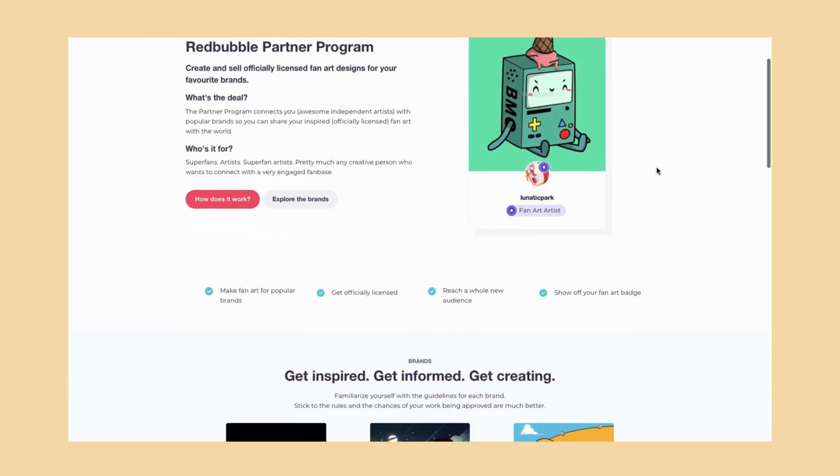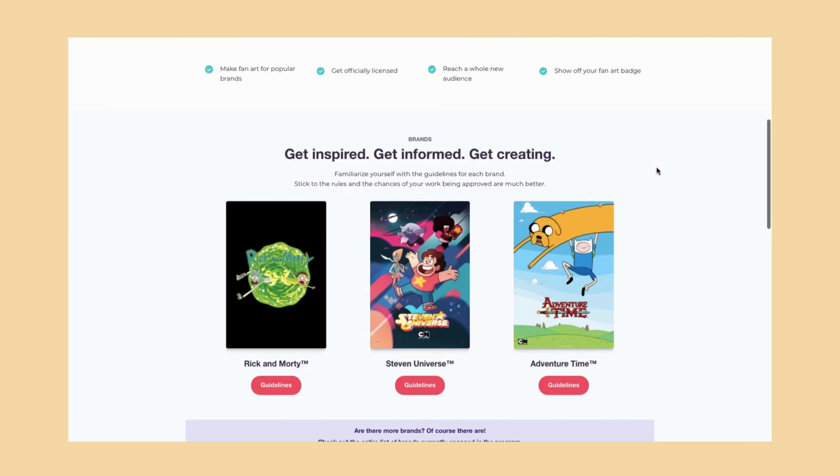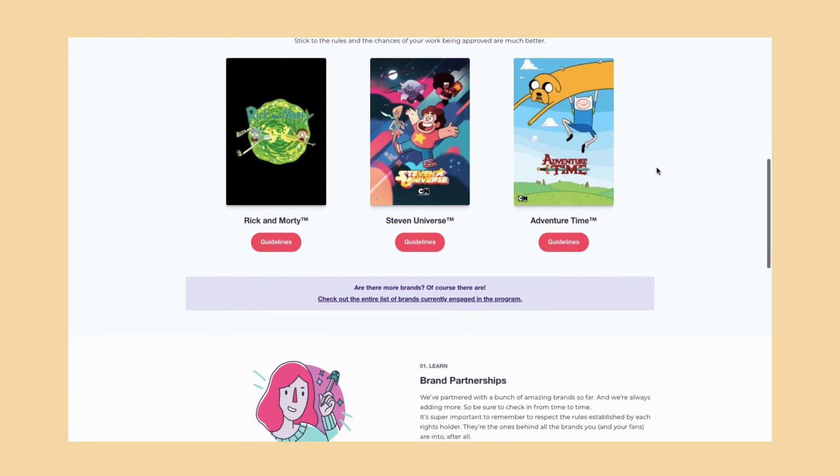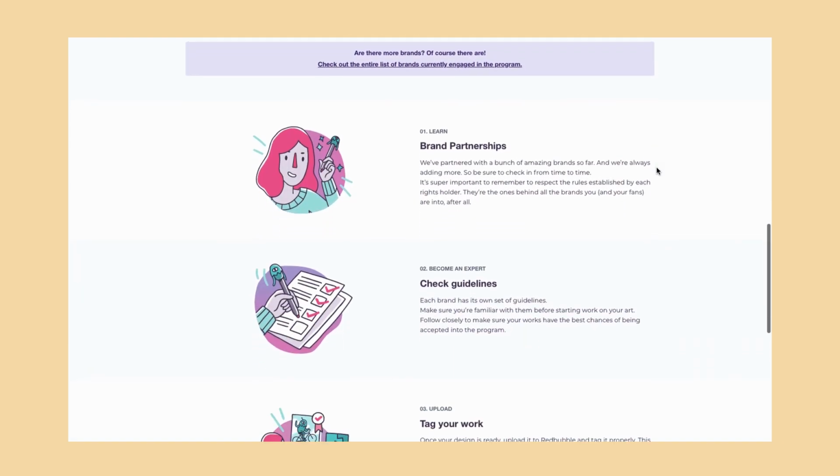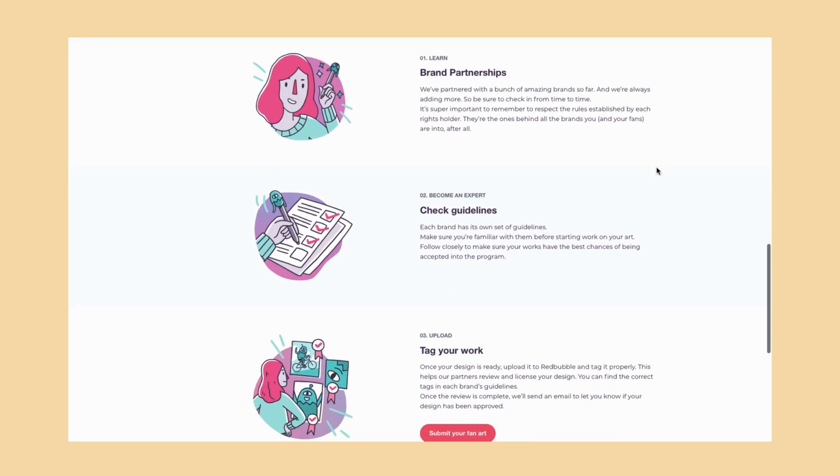Another great source of ideas is fan art. Redbubble has a super cool partnership program, so if you want to create fan art for Steven Universe or Rick and Morty, you can create fan art without getting it copyrighted or taken down. I've personally never created fan art for the partnership program, but you can totally do so if you want by clicking a link in the description and seeing how to.